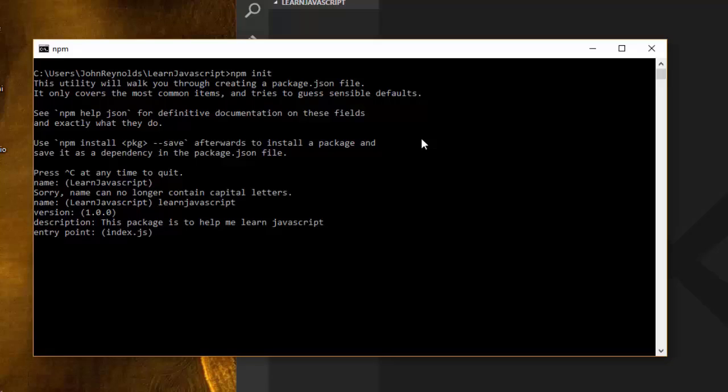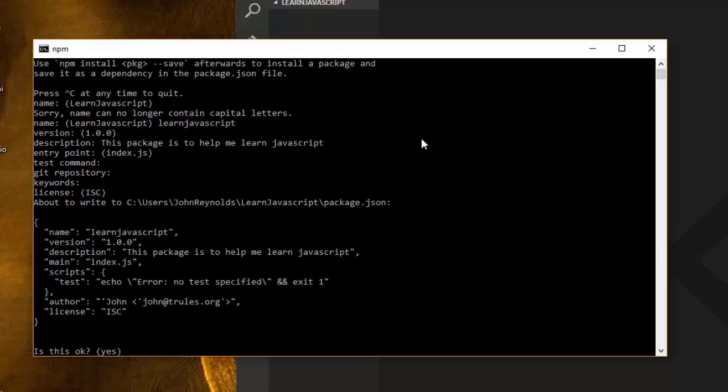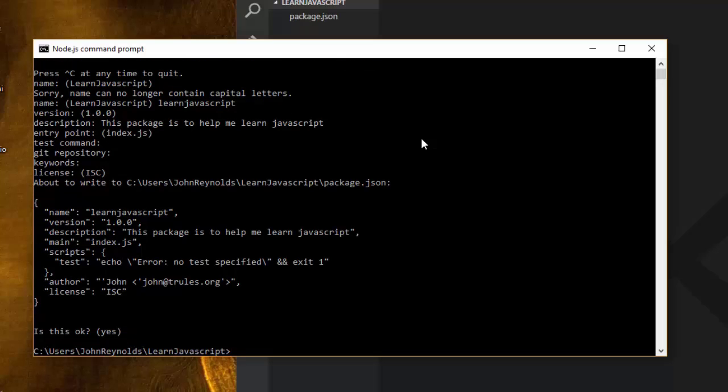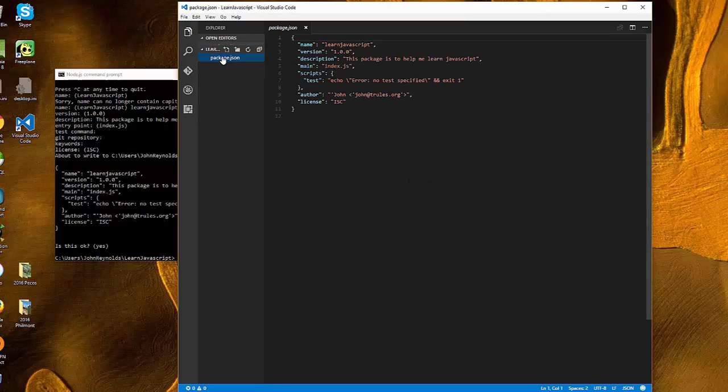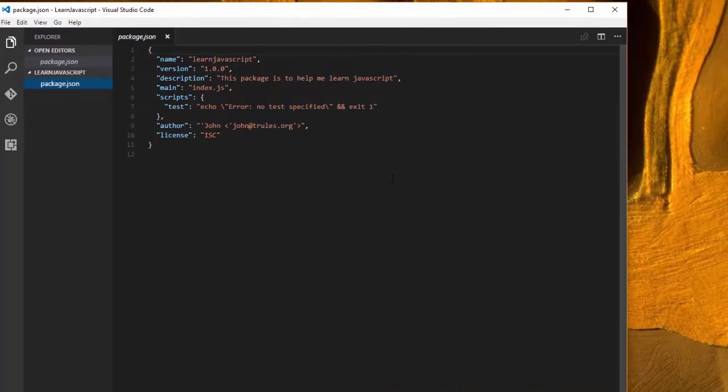entry point index.js, that's fine, test command, I'm going to ignore that for right now. Git repository, that's an advanced concept that we'll talk about later. Keywords, not going to enter any. License, ISC is fine. This is fine, so I'll just say OK. And now if I come back over to Visual Studio Code, I see that there's a new file called package.json. Click on that, and this is the file that was created for me. So now I really am set up and ready to create a Node-based JavaScript project.